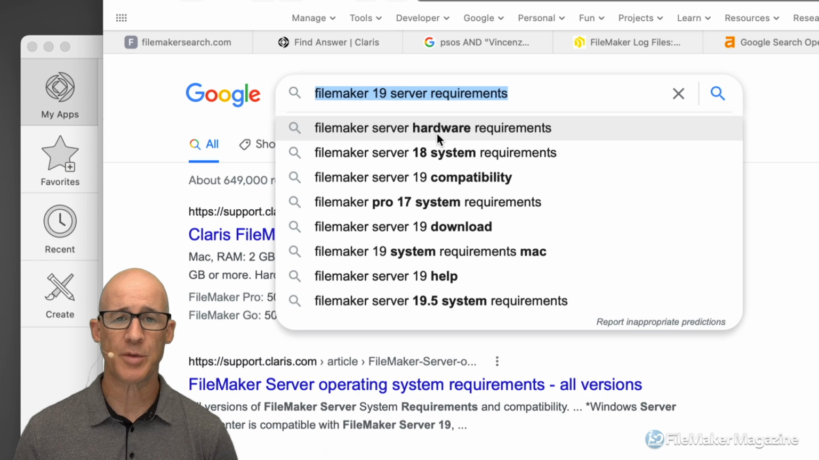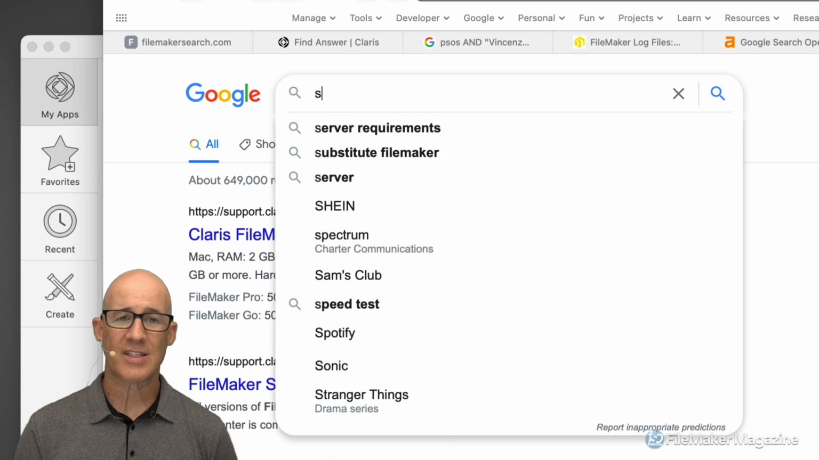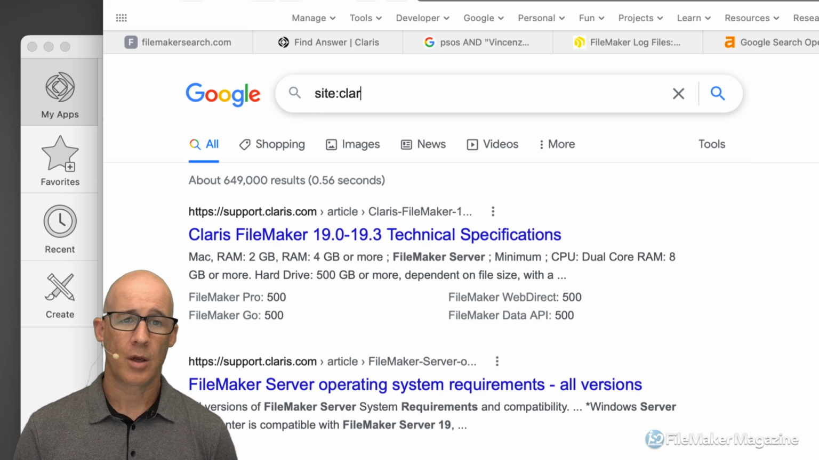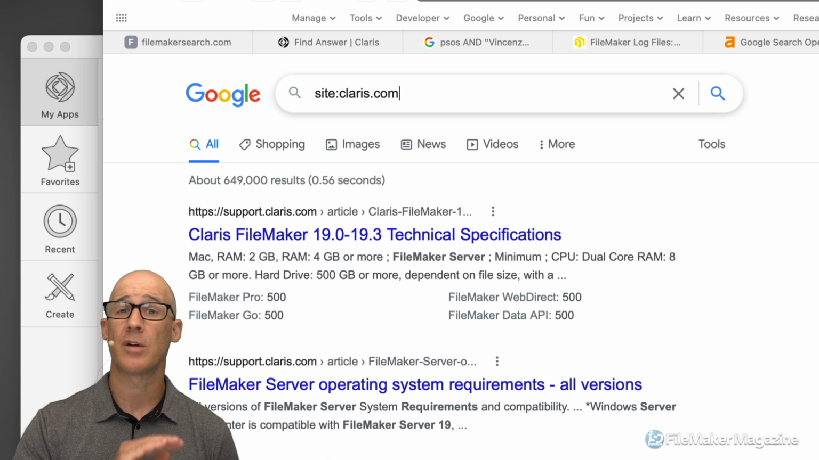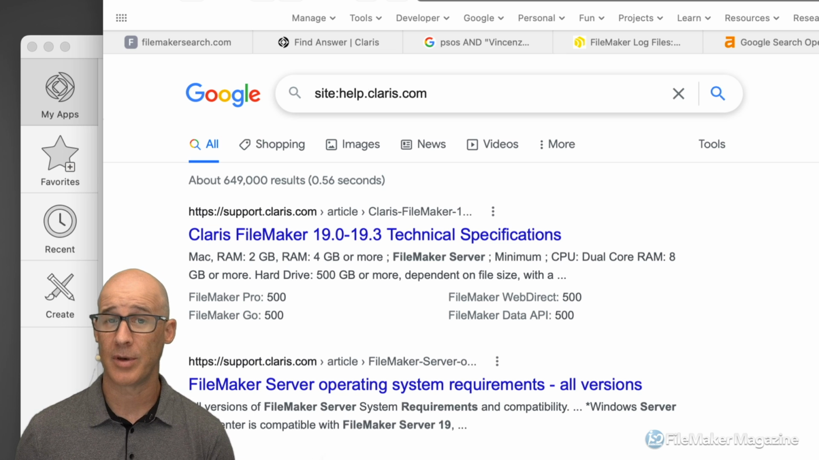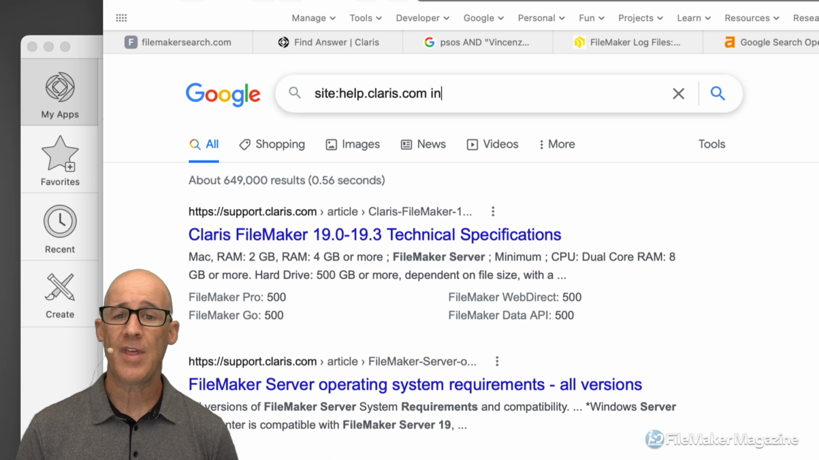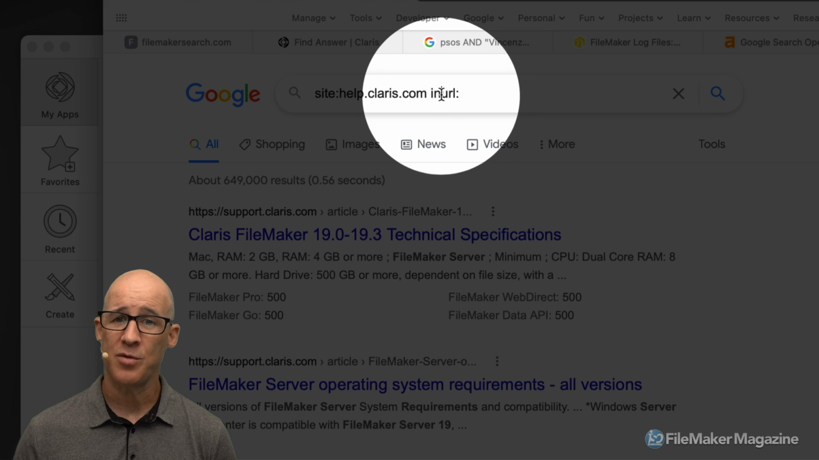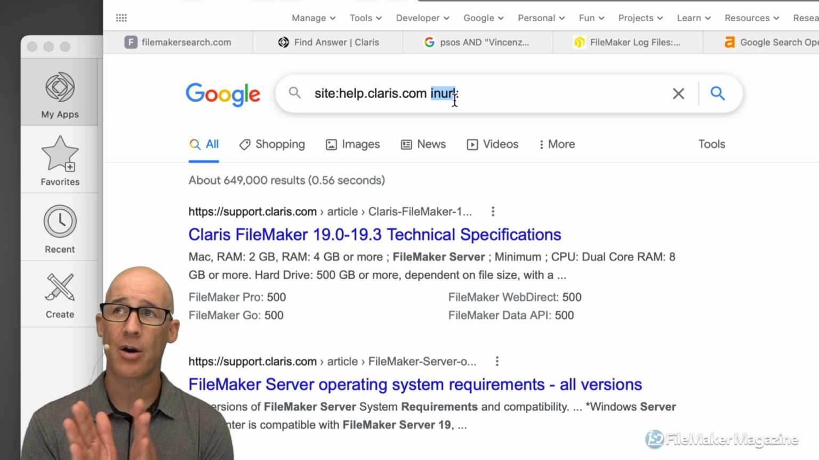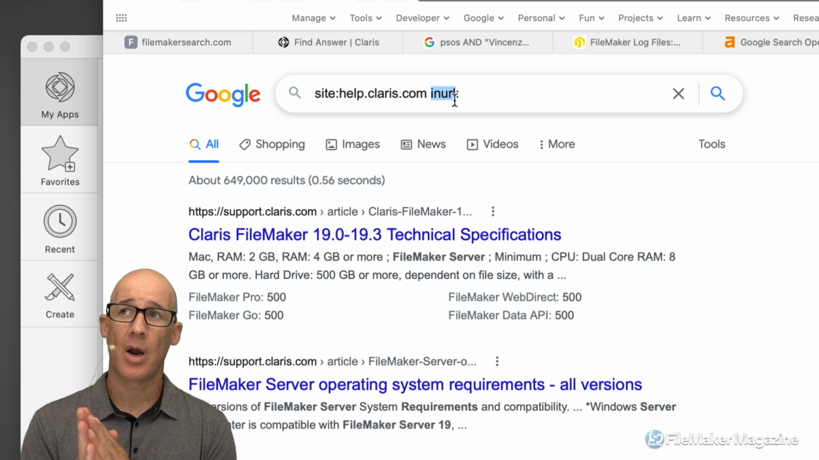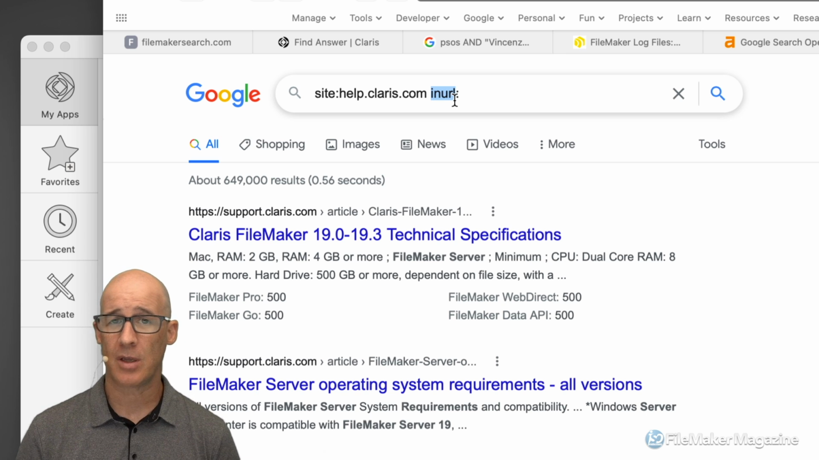If I simply just put site: claris.com, which will get community.claris.com, it'll also get help.claris.com. If I wanted to limit it to just help, I would put in help.claris.com. If I then use the inurl search operator, this right here allows you to look for a particular pattern in a URL if you've seen the pattern that a particular provider uses.